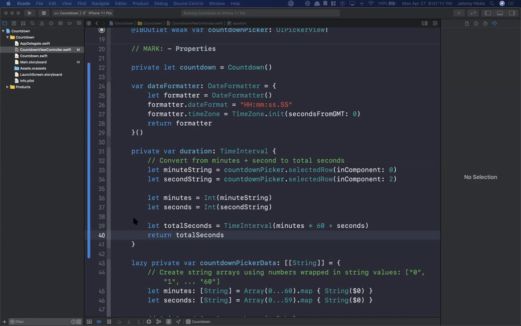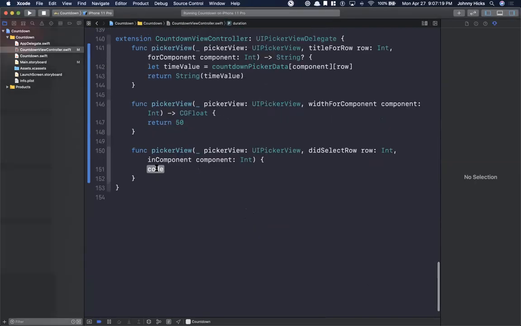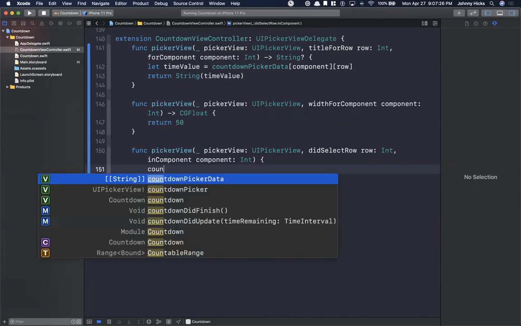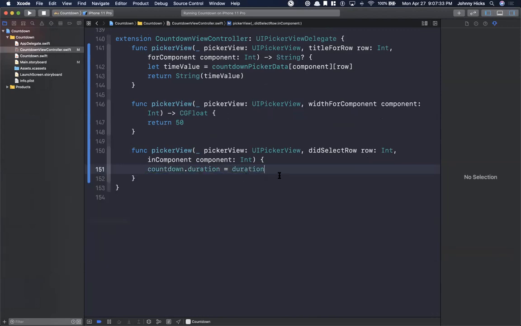Okay, so now that we've got that, let's go back down to our didSelectRow. Inside of didSelectRow, let's go ahead and set countdown.duration equal to our calculated duration. Which again is just pulling from that picker view and calculating how many seconds that is. And then we'll also go ahead and call updateViews so that we update our label accordingly.